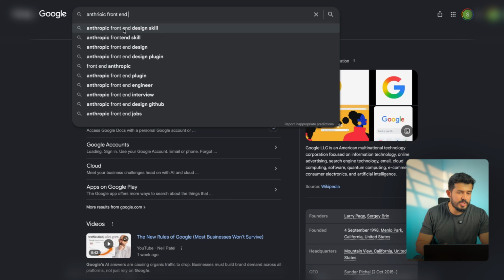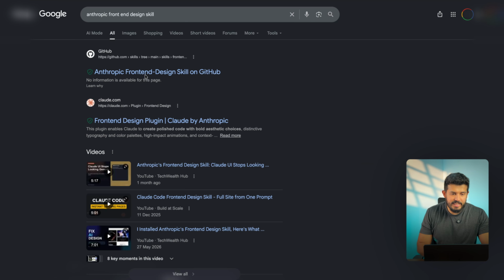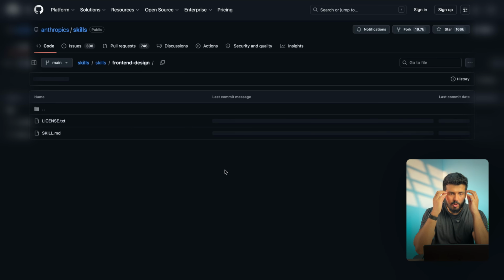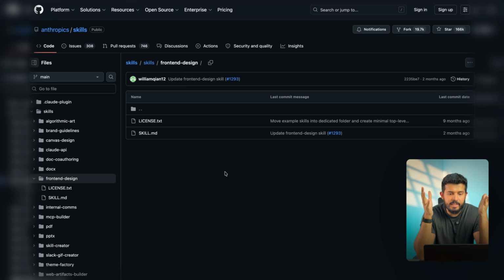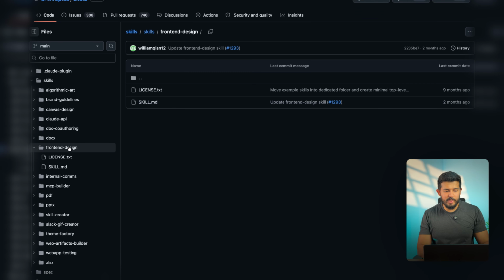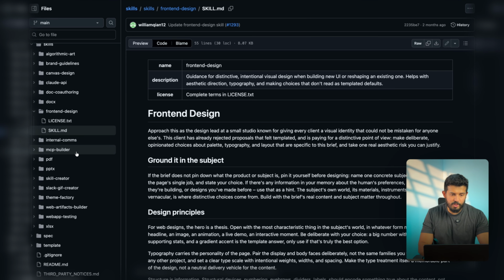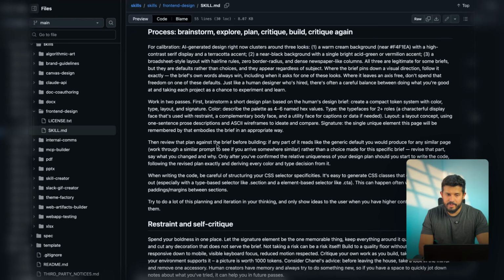I'm going to come to Google and I'm going to search Anthropic front-end design skill, and check this. You get something called the GitHub, and it says Anthropic front-end design skill on GitHub. So I'm going to click this, and now there's this scary looking thing that appears in front of you and you're wondering, Swastik, what do I do with this? Nothing. So what this is, if you look at the front-end design, if you come to the left, you see the skill.md. This is the whole document.